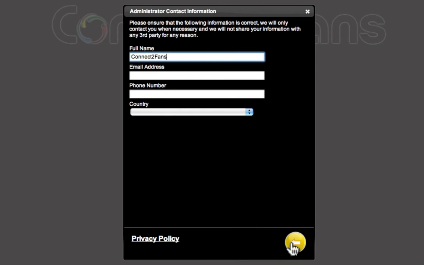Now we need your administrator contact info. Now, we're not going to spam you, so make sure and put in your legitimate info because when we're dealing with money, we need to be able to contact you if there's a problem or really to cut you checks and things like that or deposit your funds. So, full name. Obviously, I'm entering in fake info, which is very hypocritical for what I just said, but you get the point.